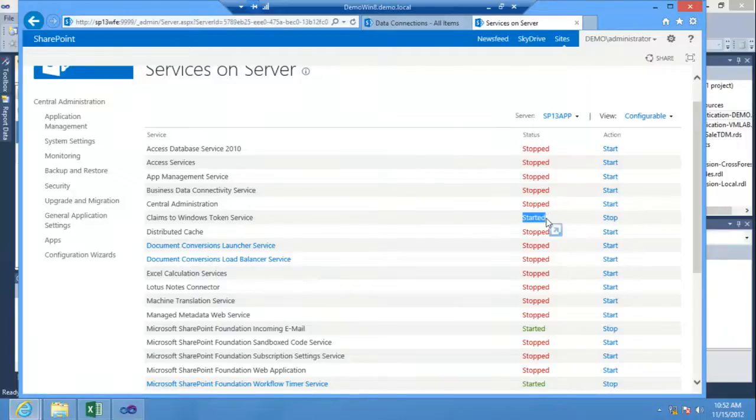So we have Reporting Services installed and configured. We have the Claims to Windows Token Service. One last thing, we need to make sure delegation is configured correctly. So I'm going to go off and make sure that's been configured.